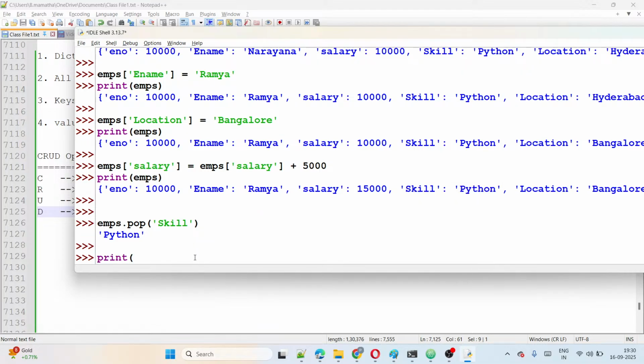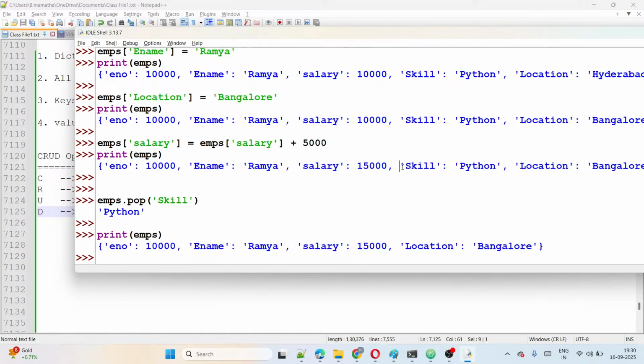Now you can check once what the existing employees are. You can see now we don't have skill Python. Skill Python is not there, guys. That's why I'm saying the pop function is used to remove a specific key value pair by using its key name. Whatever key name you give, that key and the corresponding value, the entire pair, will be removed.